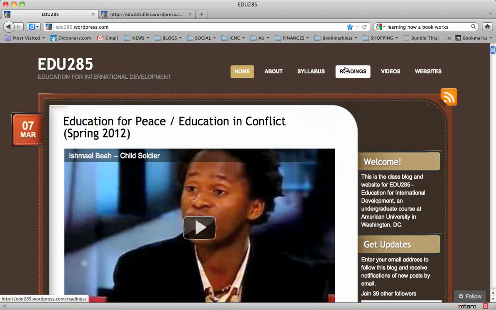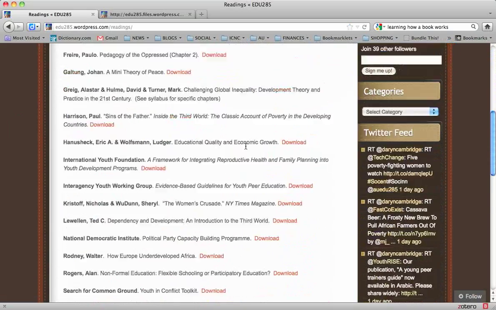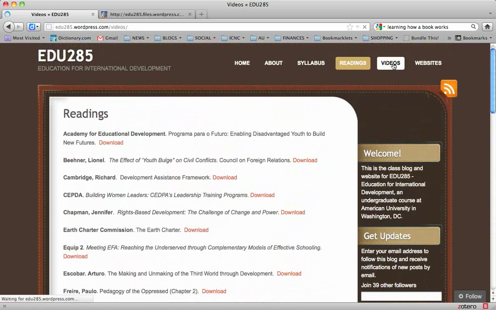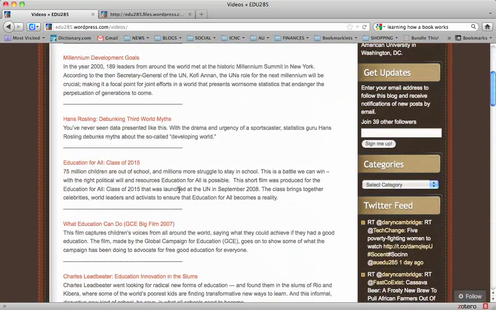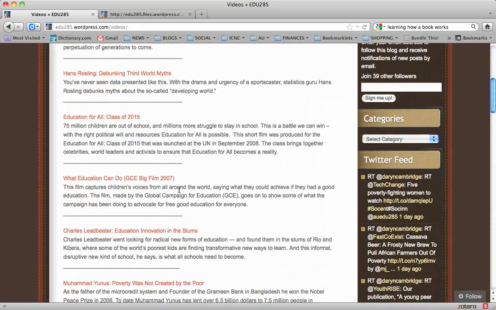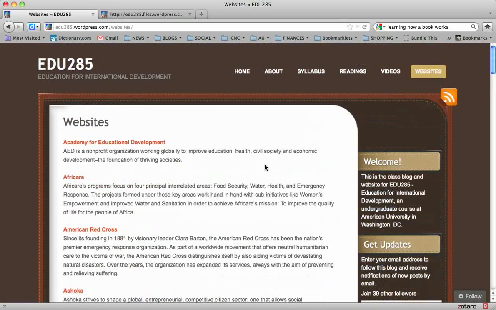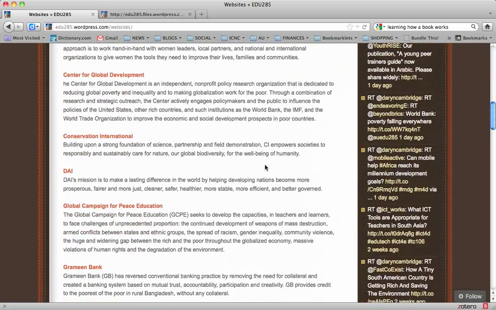And then you also have this readings section, and that's just, again, readings, videos, and websites. Those are just pages that archive all the readings. So if you want to go and see all the readings all together, kind of like a bibliography, you can download them there as well. Readings, videos, again, videos, they are all linkable with little descriptions. And then websites, those are mostly just organizations that we might address at some point throughout the semester.